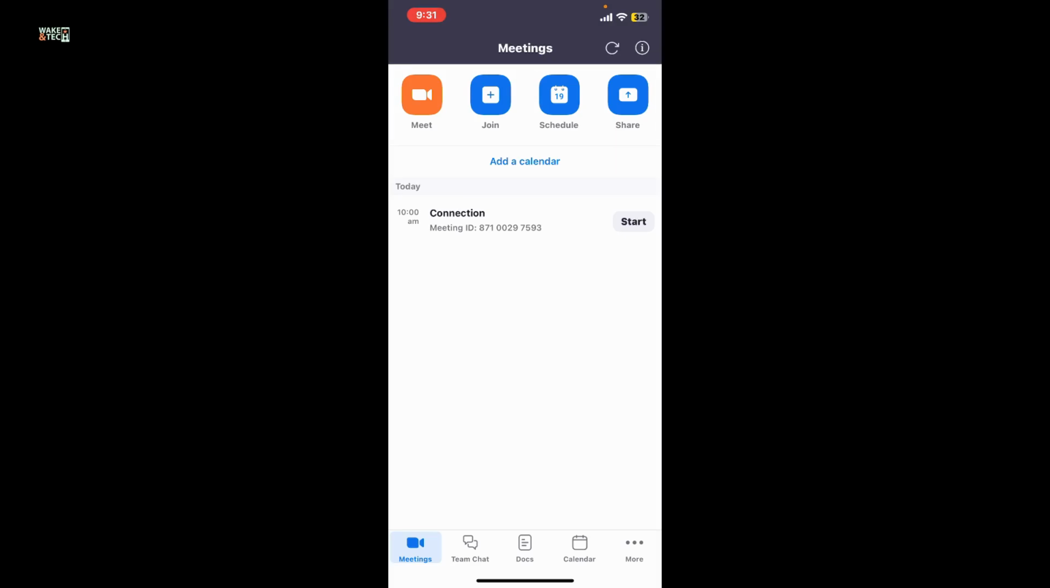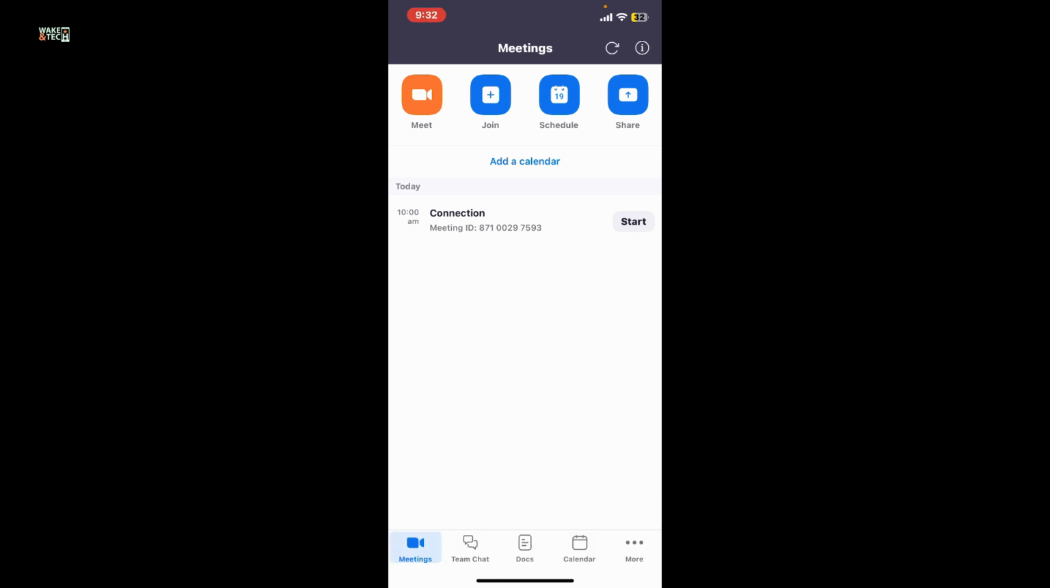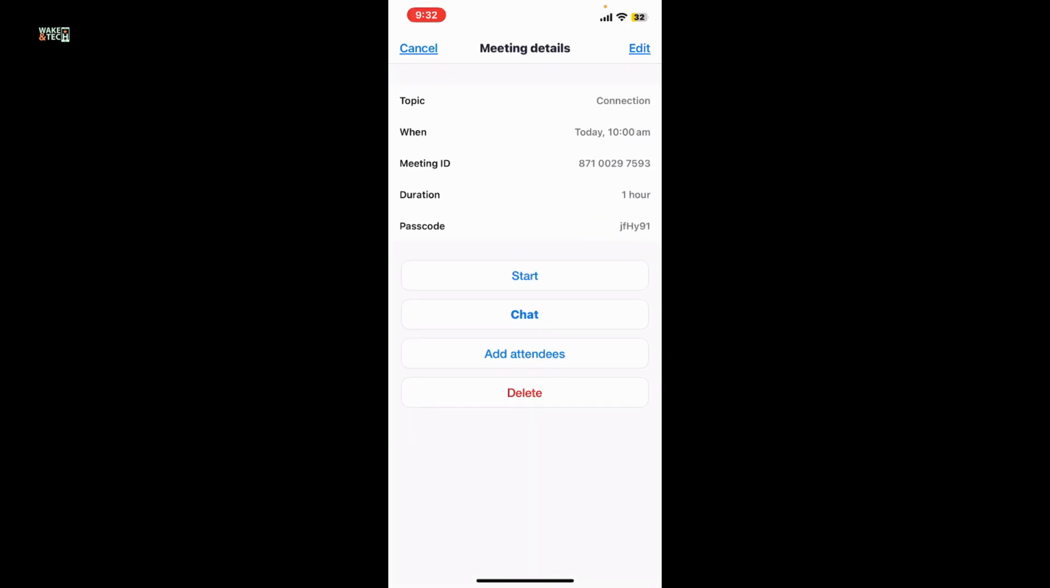Today I'm going to be guiding you through how to delete a scheduled meeting on Zoom Workplace. If you want to delete an upcoming scheduled meeting on Zoom, first of all, open up your Zoom application on your device, and then from the home page of Zoom after logging in, you will see your scheduled meeting on the meetings page. To delete the upcoming meeting, go ahead and tap on the meeting, and then from the meeting details page, click on delete.